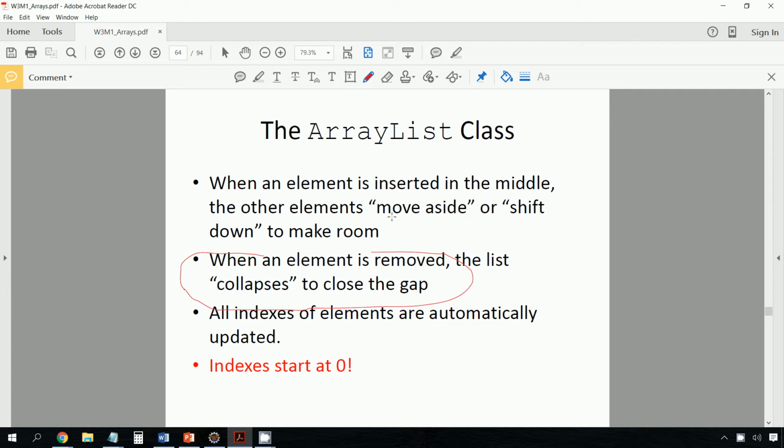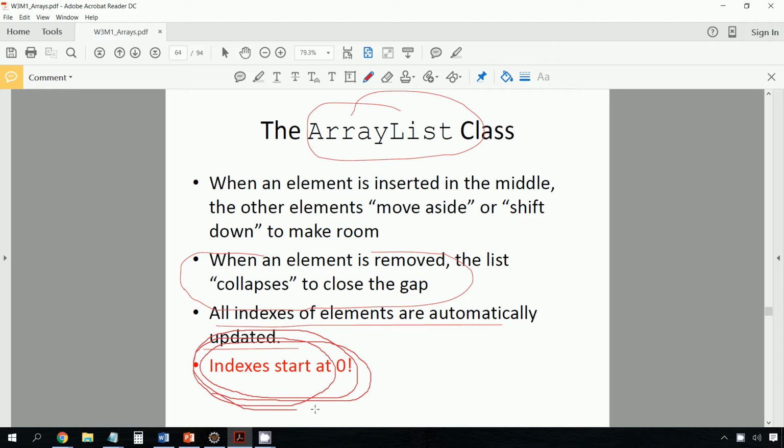And all of this happens for you. So all of these indices are automatically updated, which makes the ArrayList class pretty user-friendly. Obviously, all of this you could do with an array, but you'd have to manually do that shifting and close that gap yourself. Now, note that with an array list, just like with an array, our indices start at 0. So the first element of an array list is at position 0, not position 1.